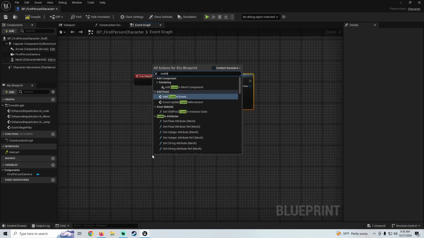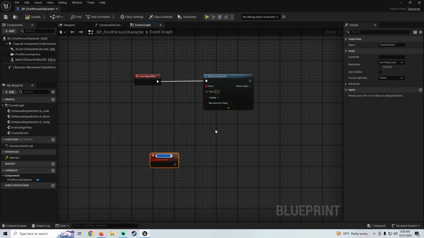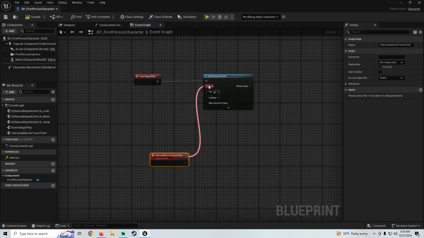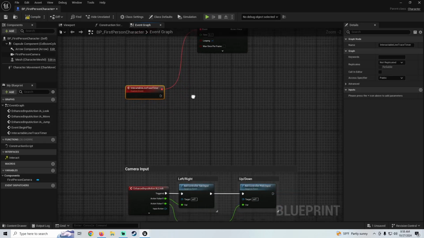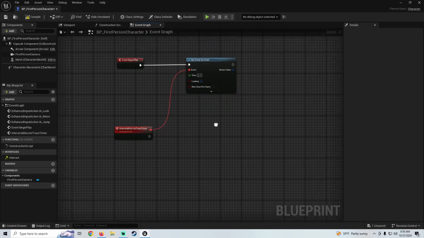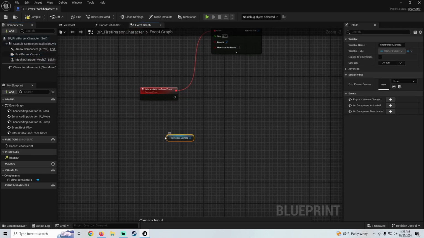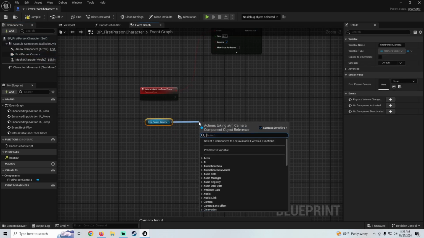Then we're going to right click and make a custom event, and we're going to call this, let's call it interactable line trace timer. You can name it whatever you want. I'm going to plug that into the event right there, and we're just going to make some room up here. So the first thing we want to do is get our first person camera, pull this guy in. We're going to pull off of this guy and get the world location.